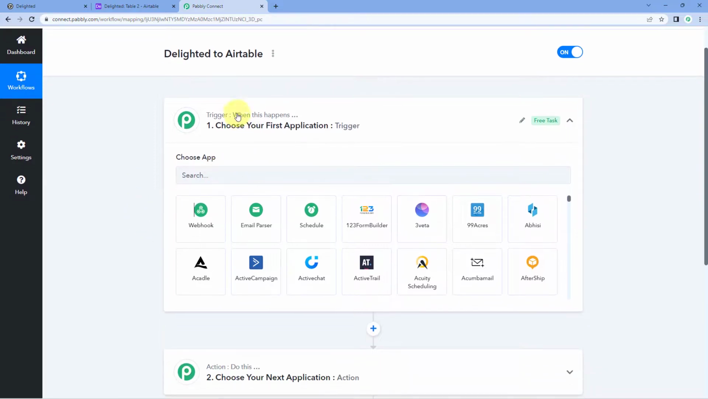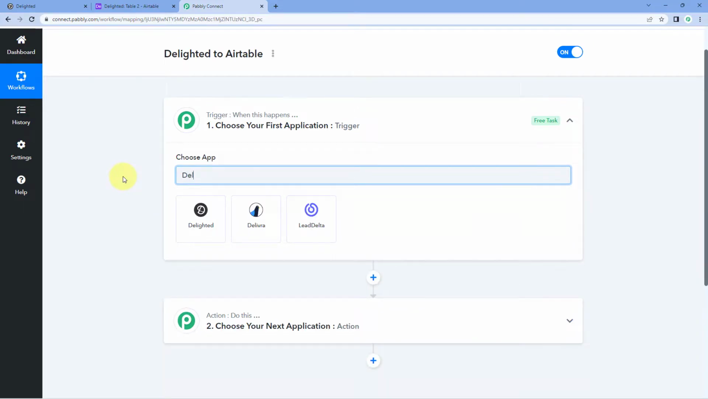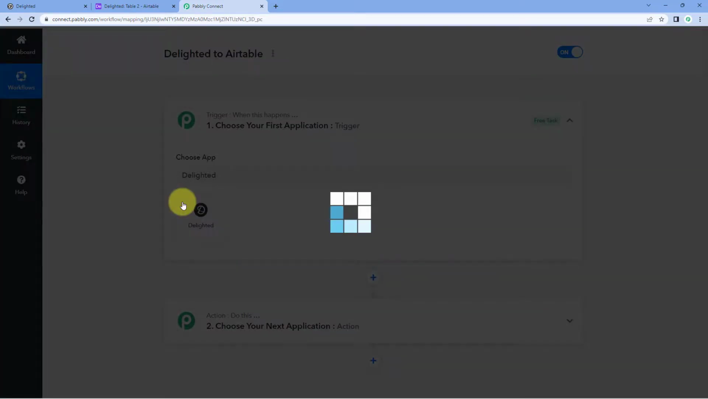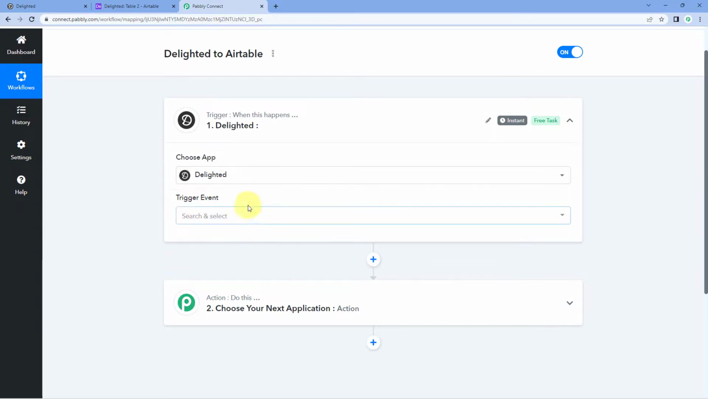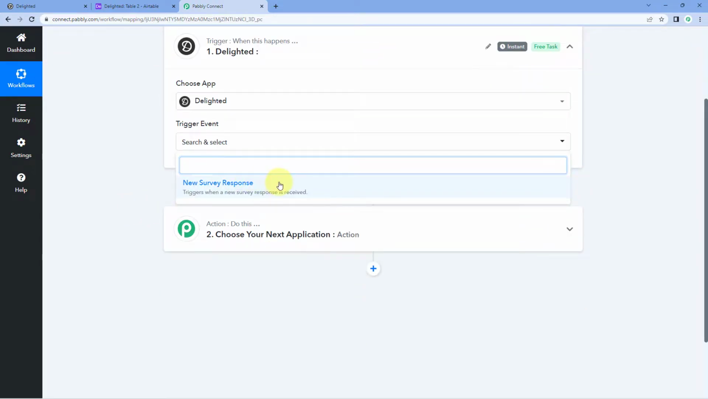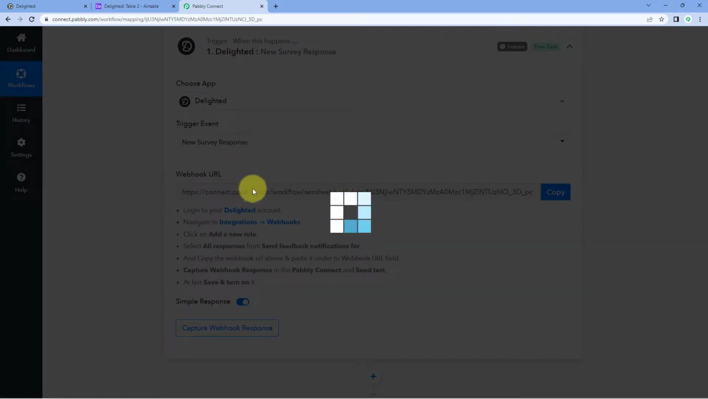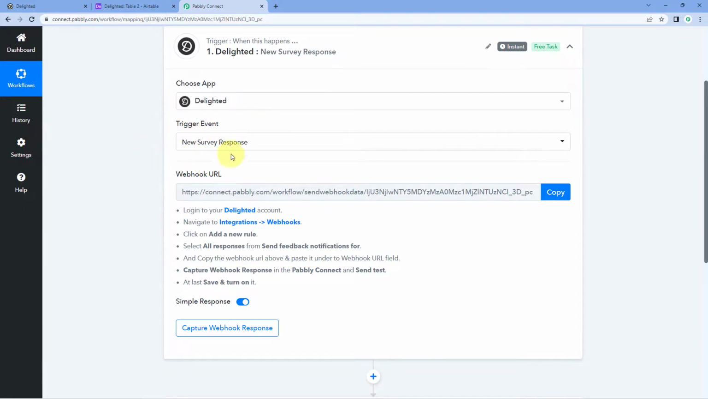So let's begin. Here in the trigger window, in Choose App, search for Delighted. Select Delighted over here. And then in Trigger Event from the drop down, select New Survey Response. After selecting a trigger event, Pabbly Connect gave us a webhook URL. Now we are going to use this webhook URL to make the connection between our Delighted account and Pabbly Connect.